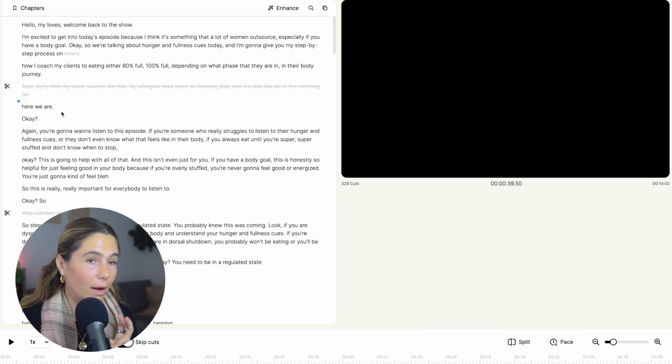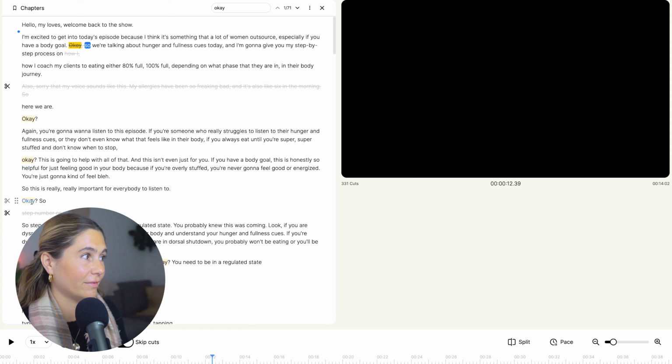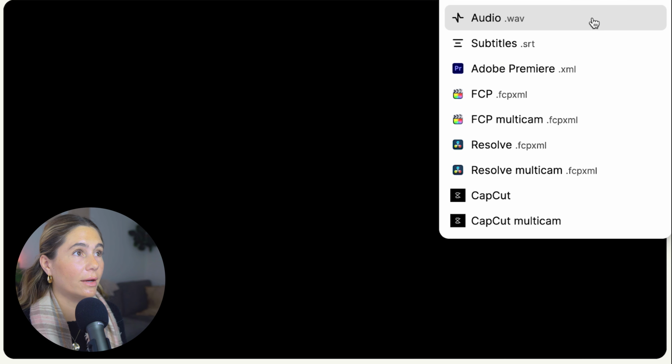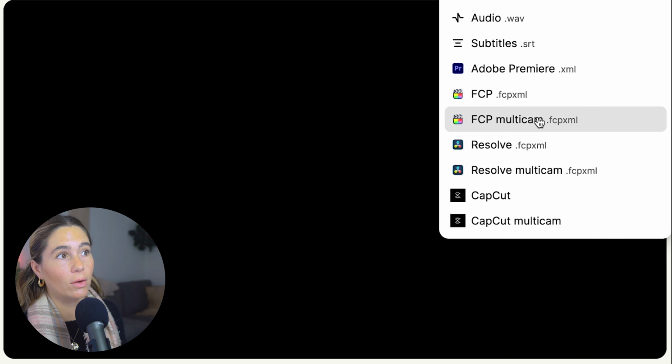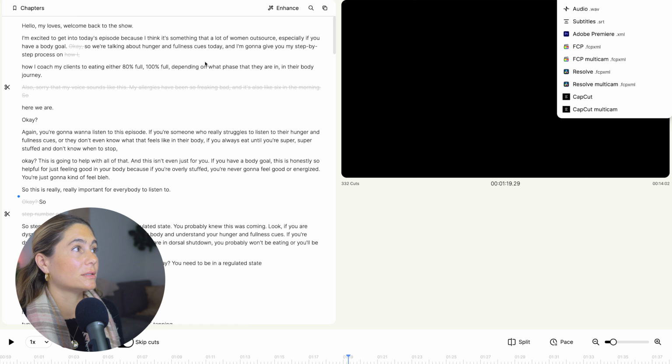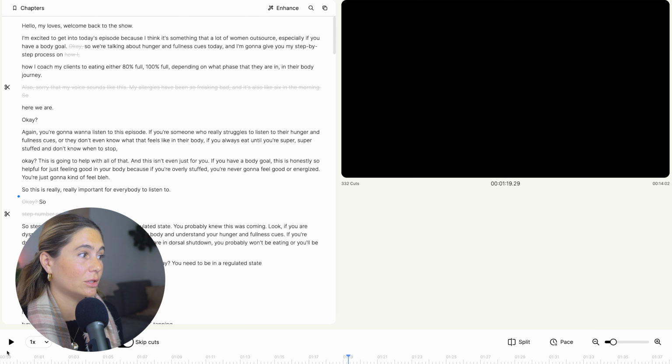What we can do is search, and then we'll be able to see all of them, and we can just delete all of them very, very easily. You can export as an audio. You can export to Premiere Pro, Final Cut, DaVinci Resolve, CapCut. So it's very straightforward and easy to use. It just makes the editing process go by so much faster.